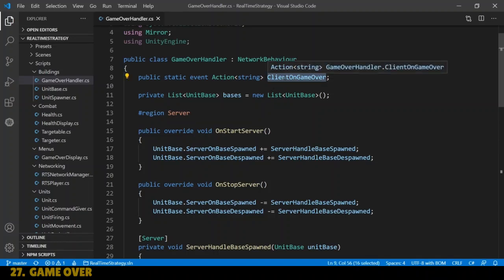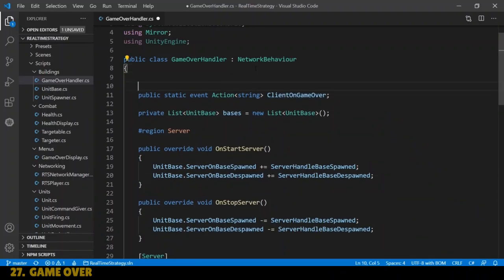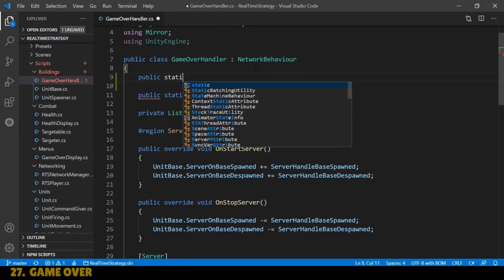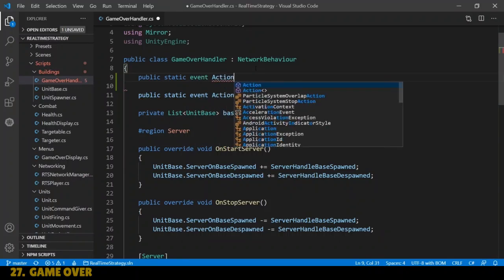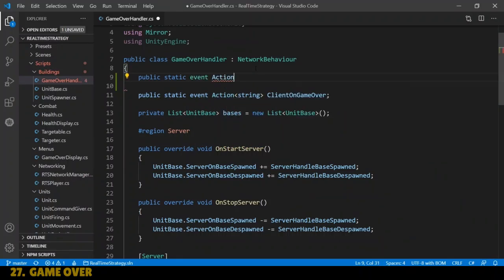we have this client game over, which is an event to say to clients the game's over and display some UI. But the server needs to do things too when the game's over. So let's make a server version. So public static event action. And the server doesn't care about the name of the player. It's not displaying any UI or anything. So this one doesn't have any data with it. And we'll call it server on game over.